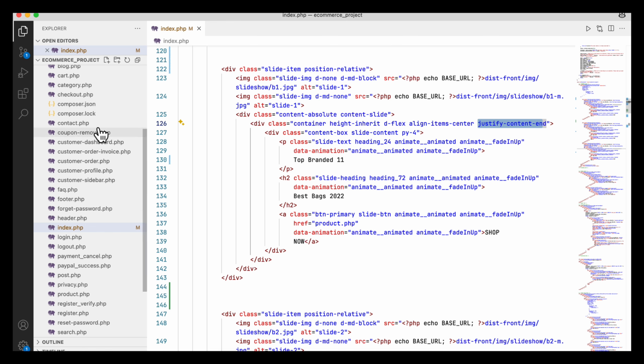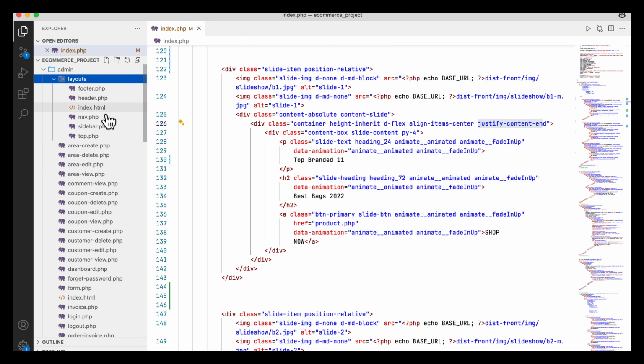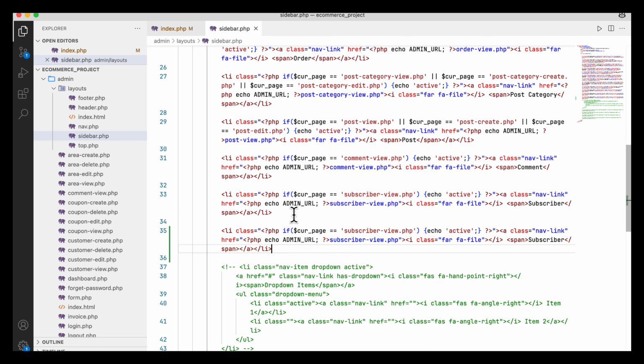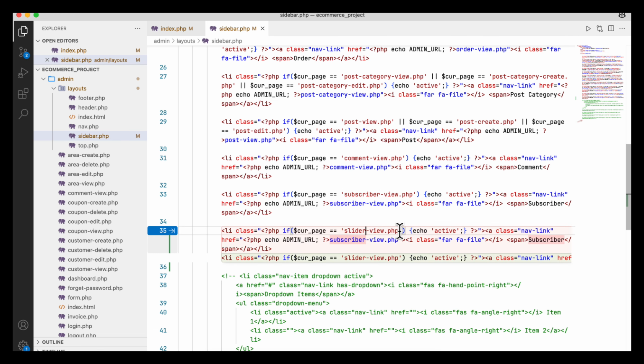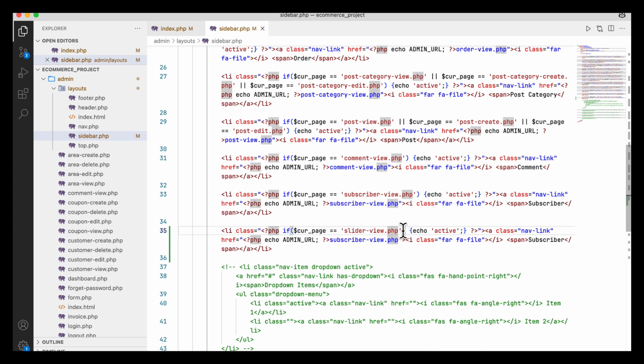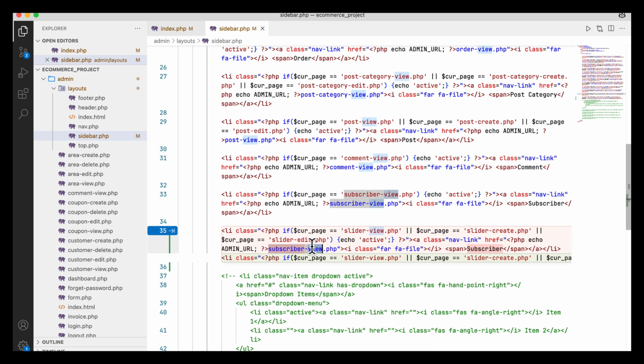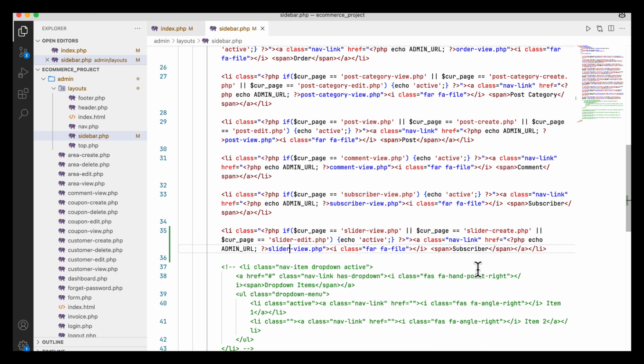Now I will have to go to the admin panel in order to create the slider section here. So in the admin panel, I am going to layouts. In the sidebar, at the bottom, you can add slider. So here I will write slider view, or here I can add another one, slider view. So slider create and slider edit, and here is slider view and here is slider. So I write like this.